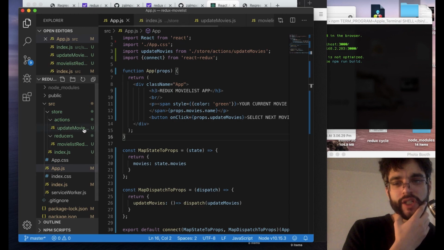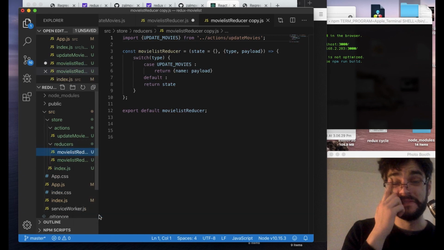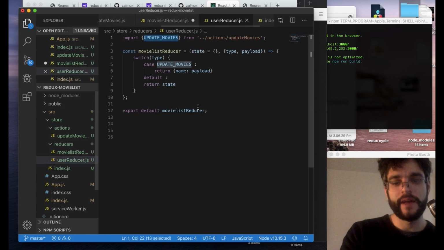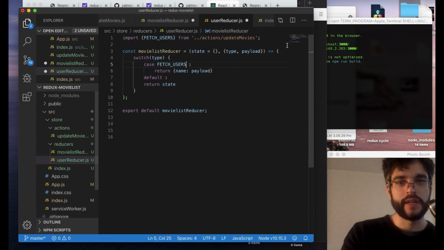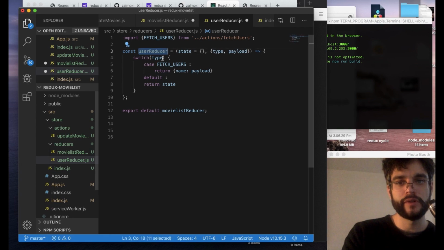So what we're going to do is go to our reducers and copy paste the movie list reducer here. And let's rename it. We're going to call this our user reducer because we're going to be fetching users for our data. We don't have our action yet, but in the import we can assume we're going to have a fetch users, which we can change our case over here. State type payload. This would be coming from a non-existent fetch users. It doesn't exist yet, but we will create it. Our function is going to be renamed to user reducer, and we're exporting user reducer now.